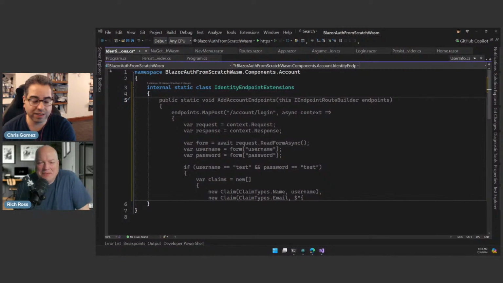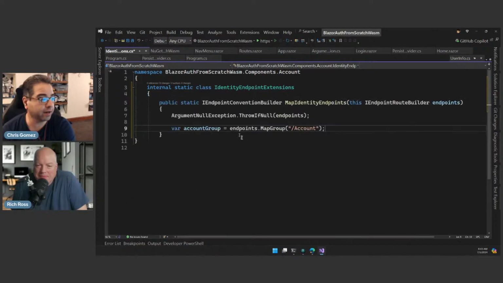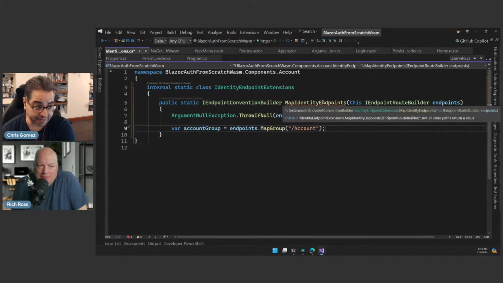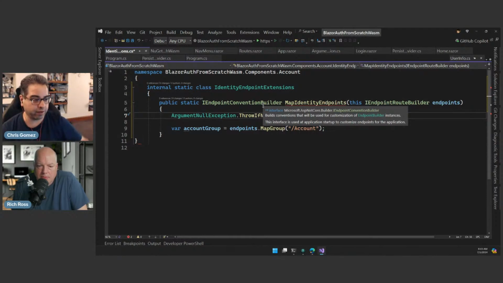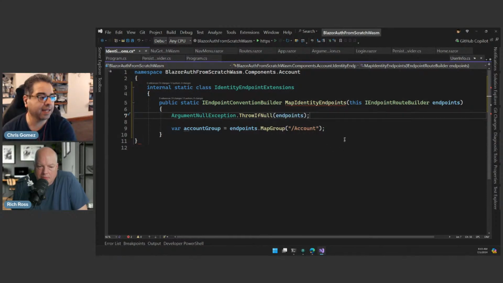What we'll do is we will create this method here. We're going to create a map identity endpoints method, and it will return an IEndpointConventionBuilder, which is something minimal APIs use to allow us to create extension methods. And that's really, in my opinion, what this is for. So we can use the builder pattern out in Program.cs, and everything is great.